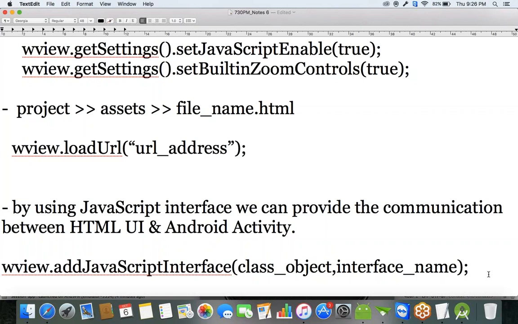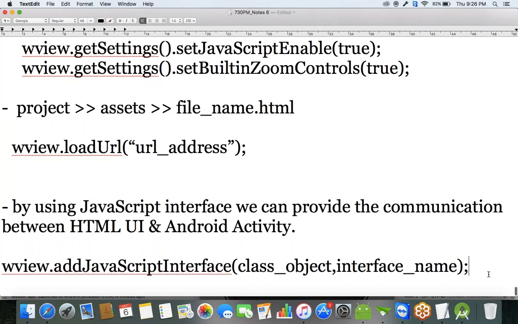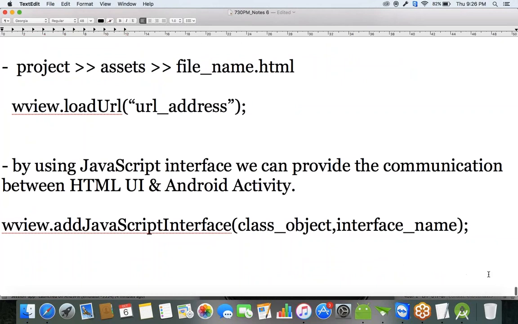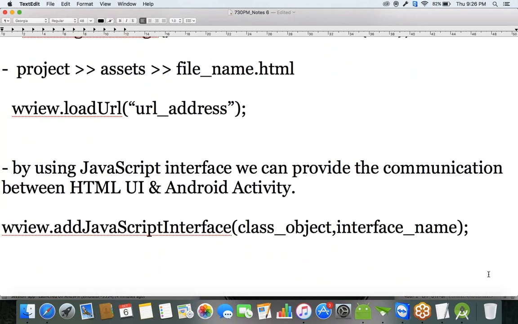First parameter is a class object. Second parameter is what? Interface name. Okay, so these are the two parameters you have to specify: class object and interface name.